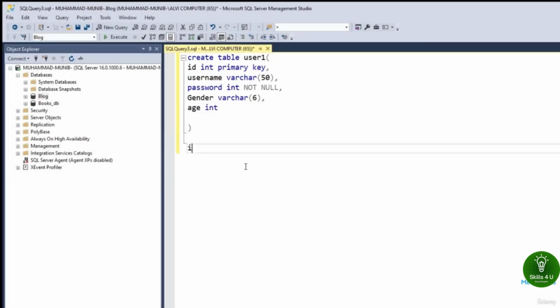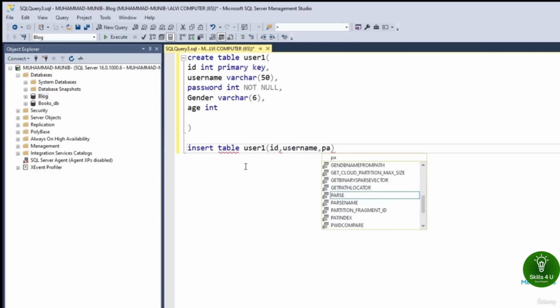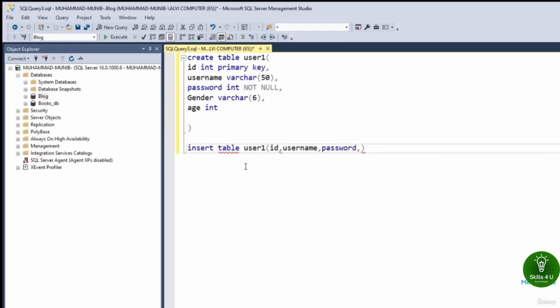Now, let's insert values by using the following query. Insert into table user1 (ID, username, password, gender, age) values (1, 'Peter', 85411, 'male', 28).